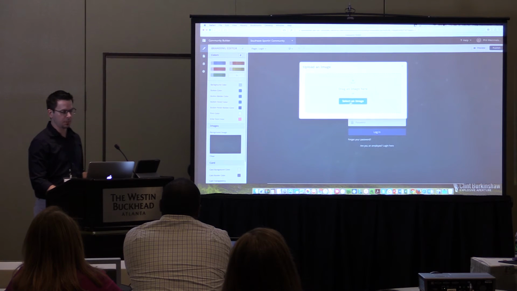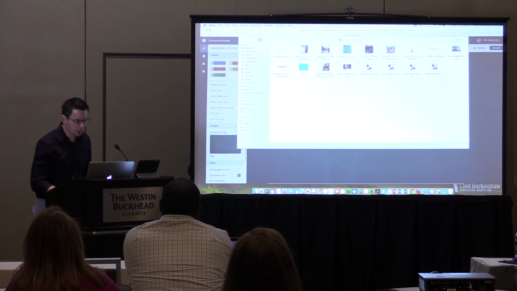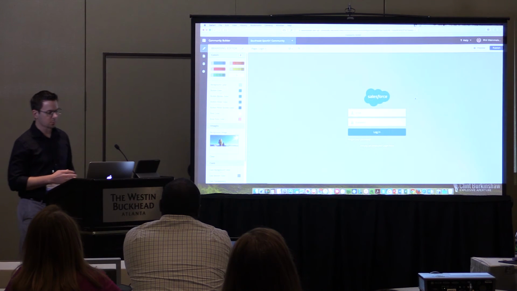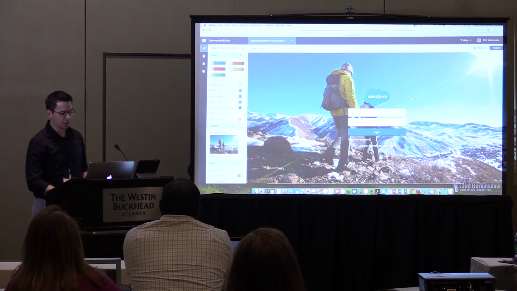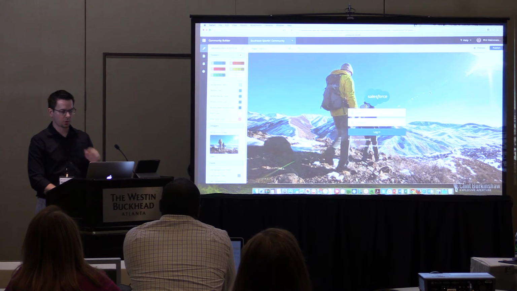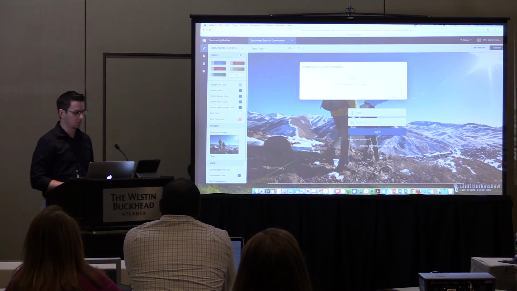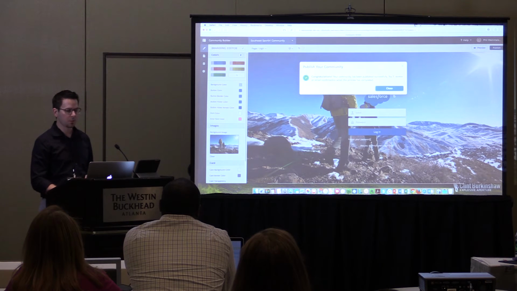Let's do background image. I have a background image ready. And let's go ahead, login background. Let's upload that. All right, that looks a lot better. And we're going to change that Salesforce icon as well. I'm going to go ahead and publish. All right, let's publish that. And then we're going to jump out and go back into the community management console.